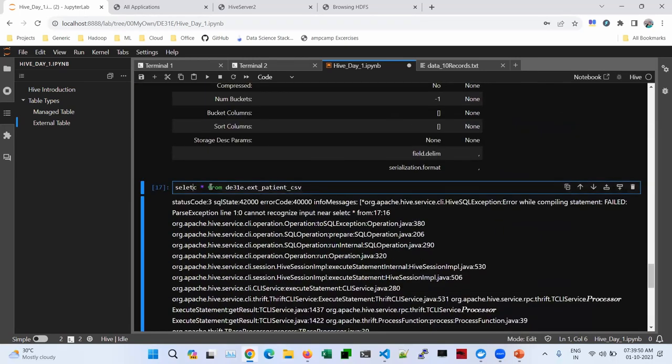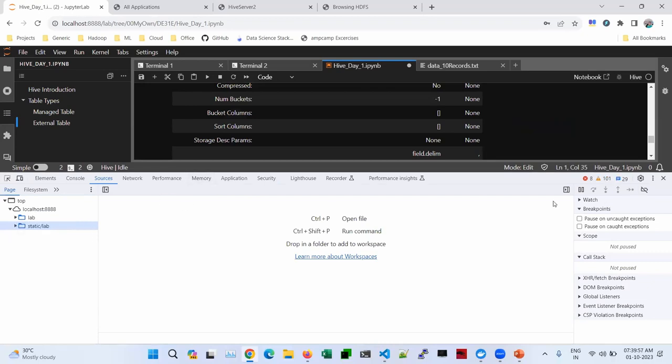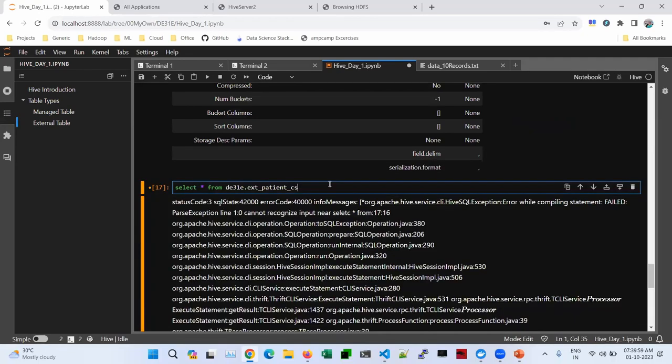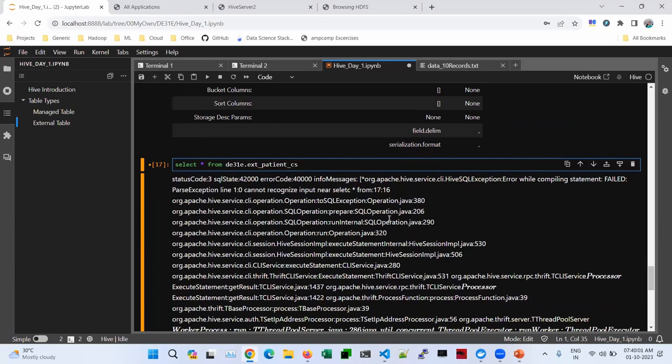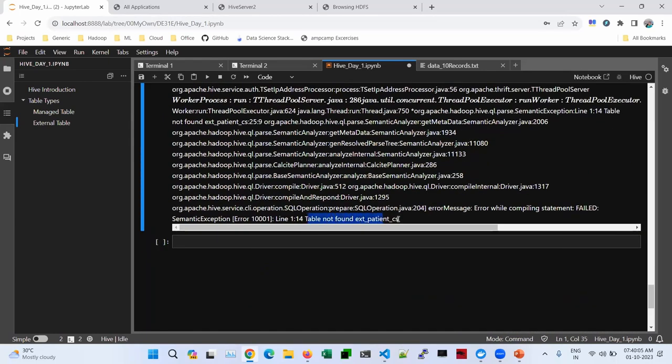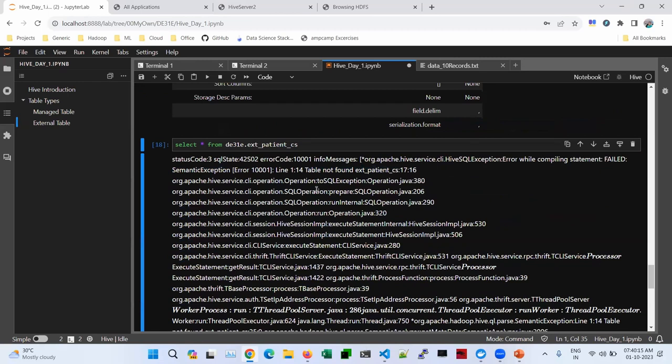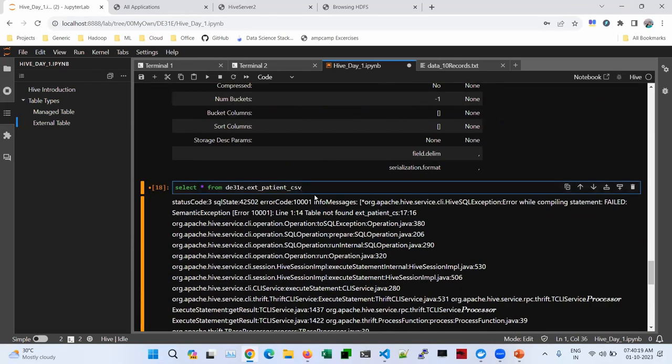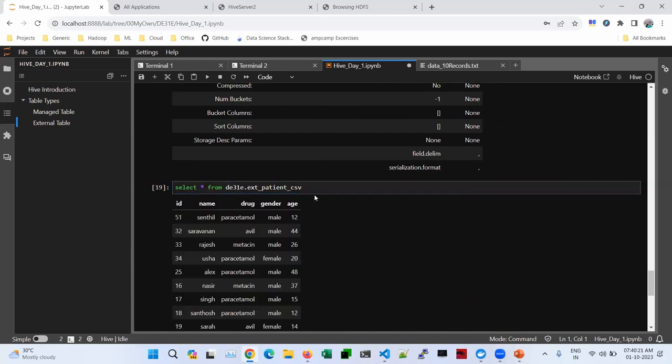Now I'm going to modify it. I'm going to change the table name, just by mistake. Okay, now you can see table not found. So the first error is related to a compiler error. The second one is an exception. It comes from your Hive service. Now everything is correct. Then you can read the data.